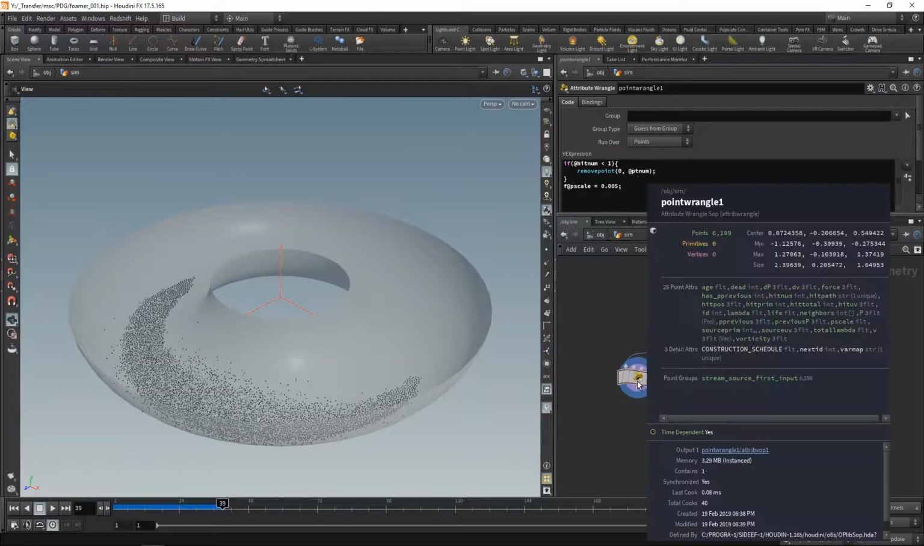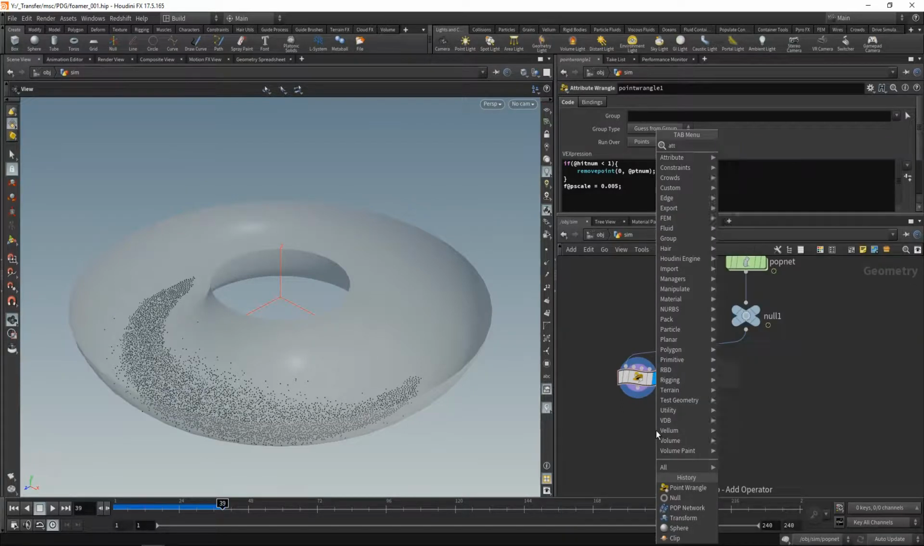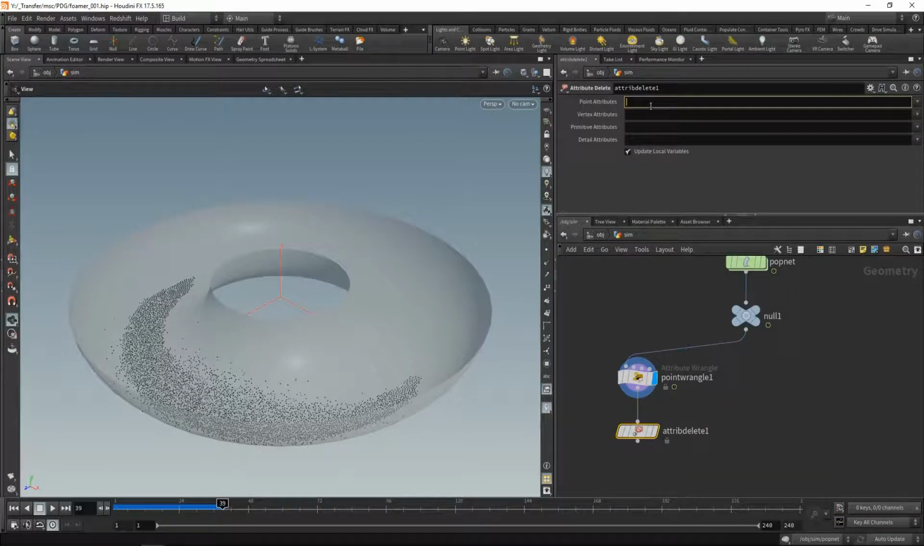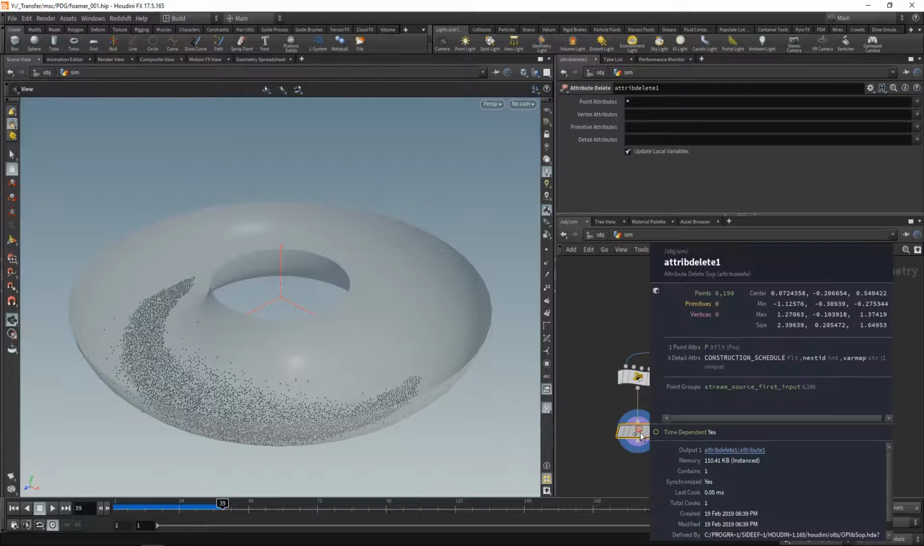Now if we middle mouse on this, there are lots of attributes that we now don't need anymore. So let's delete them using an attribute delete, wiring this in here, and deleting all point attributes. Middle mouse again, they are now gone.